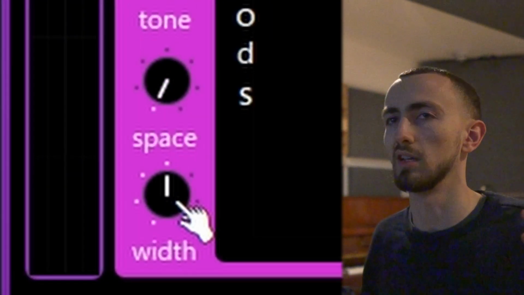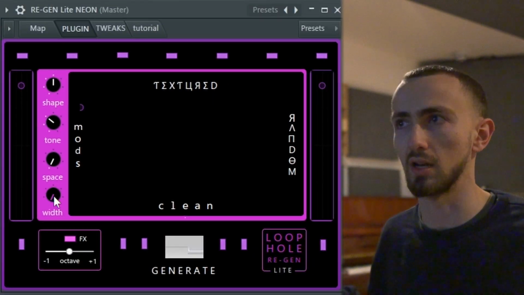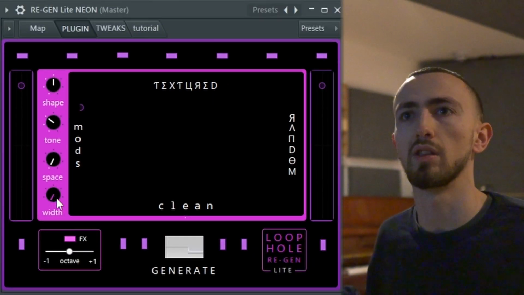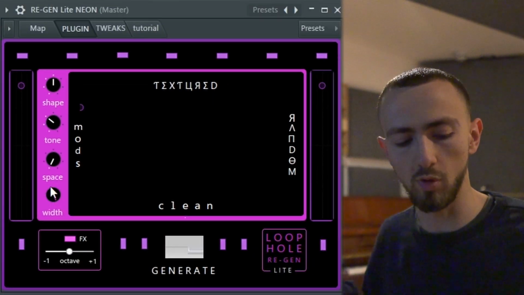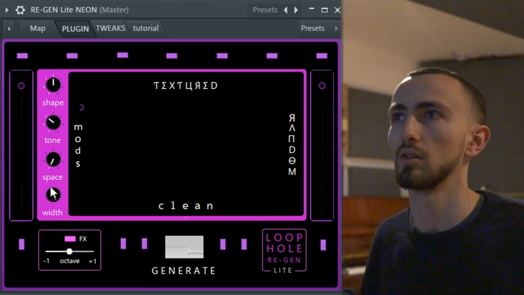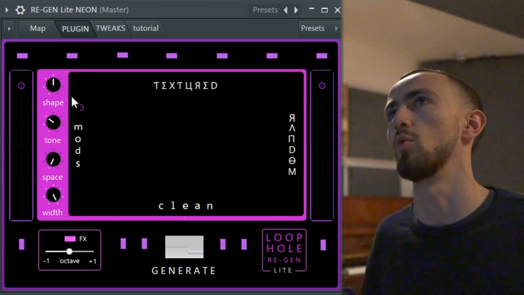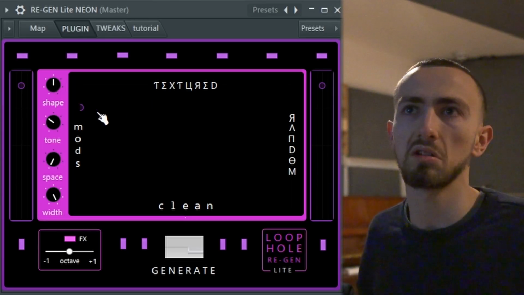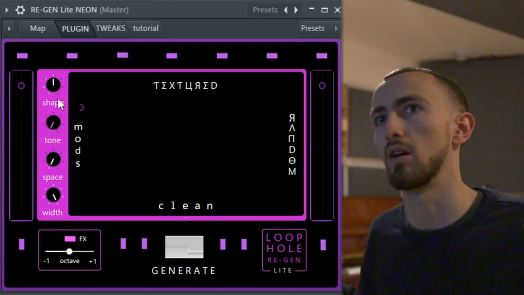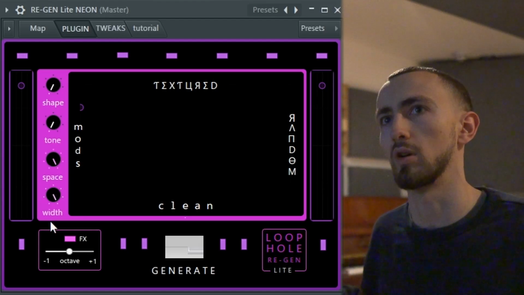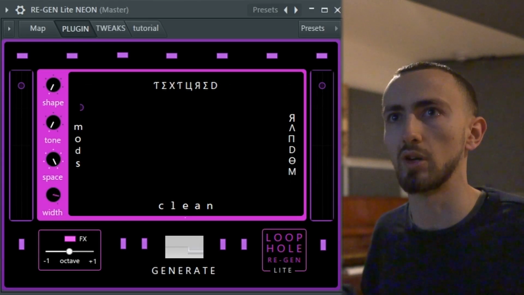The final one, width, is the most self-explanatory. You get a mono sound with the width at 0, get a very wide sound with the width all the way up. So let's say I wanted like a dark atmospheric pluck. All I'd need to do is pull the tone all the way down, the shape all the way down, space all the way up. Let's have the width quite wide since we want it atmospheric.